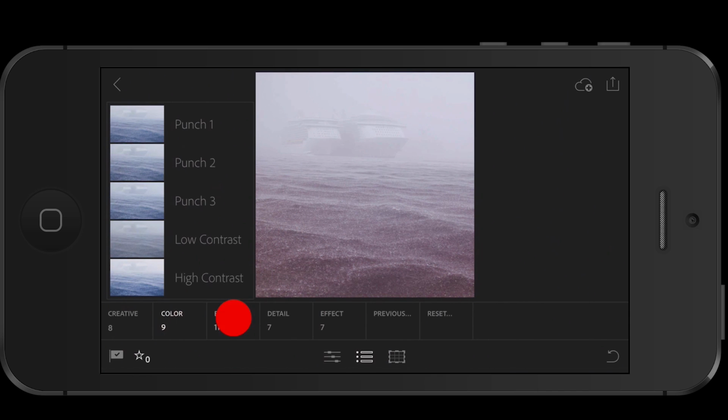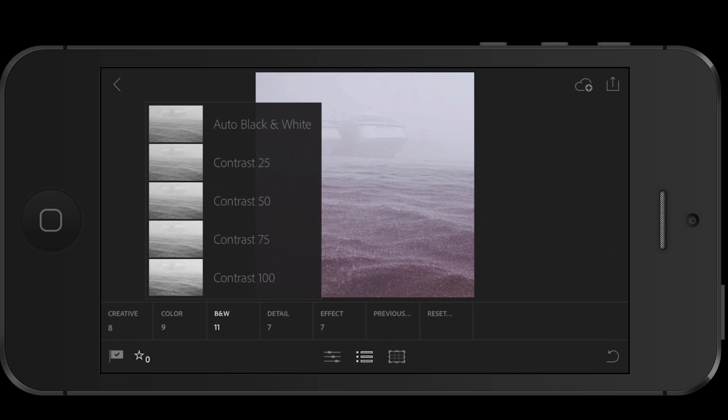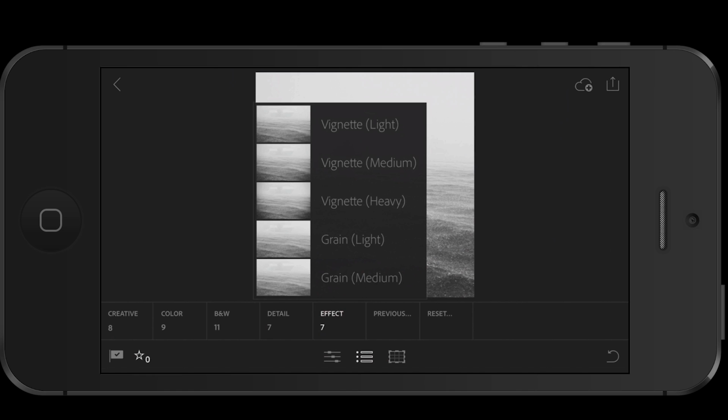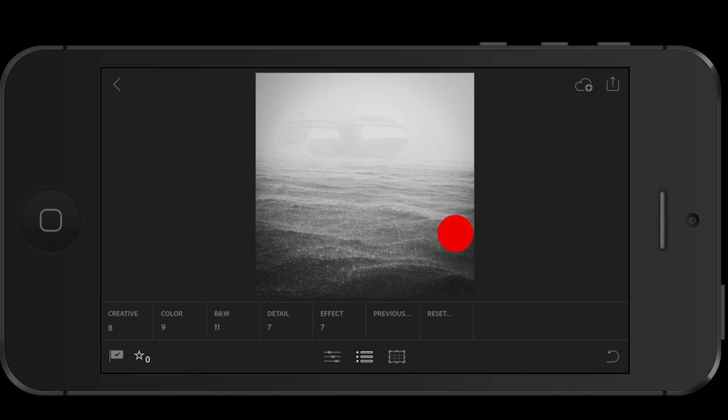So let's go ahead and move over to black and white. Maybe I want to add a lot of contrast here and make this image black and white. So I'll select that. And then I might move over to the effect and just add a vignette around the edges of this image. Now let's move to another image.